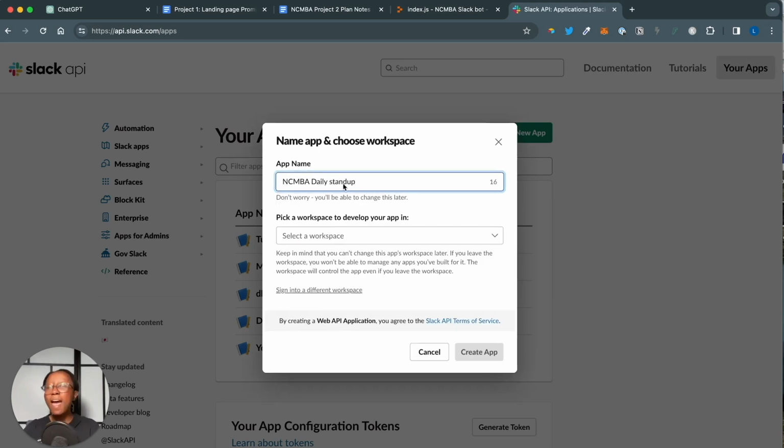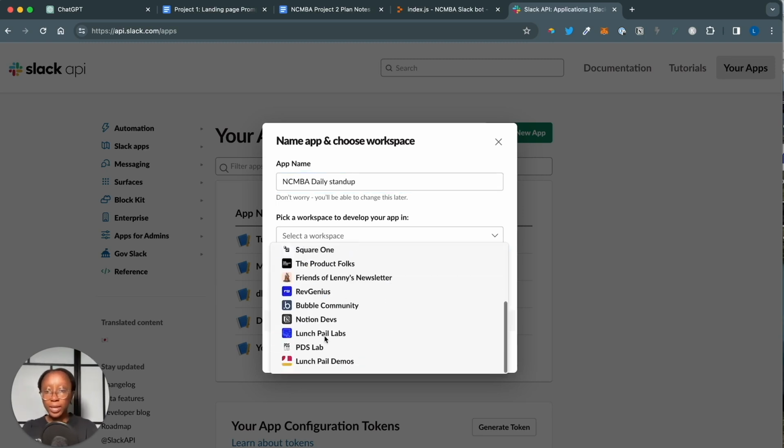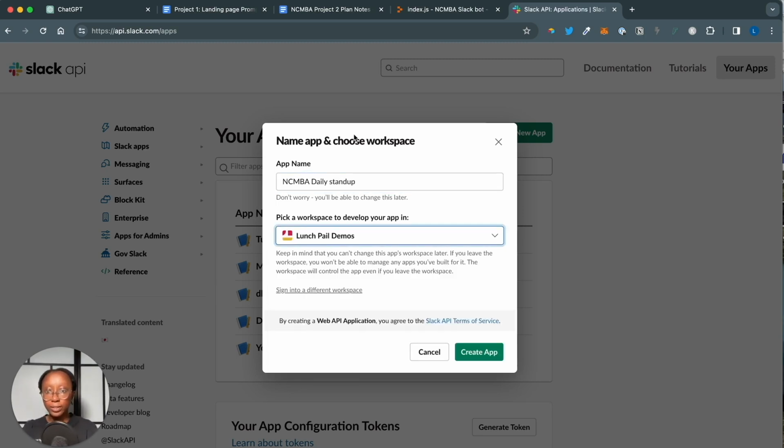You can name it whatever you desire. For the workspace, you'll want to make sure you have a workspace. Sign up for one. A free one is more than sufficient. And another really important note here, if you are following along, make sure it's a workspace that you don't mind sending test messages to, because our bot will send some messages as we develop. So if it's a workspace that you don't want to send messages to, then create another one where you do feel comfortable doing that. Next, we're going to create our app.